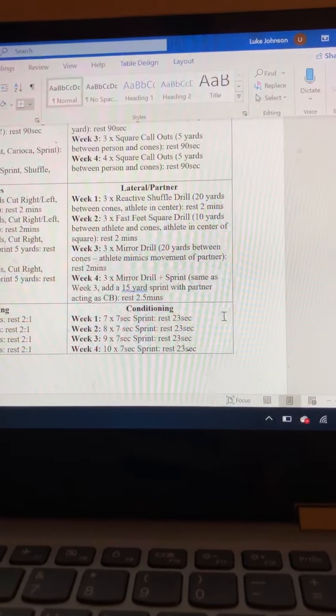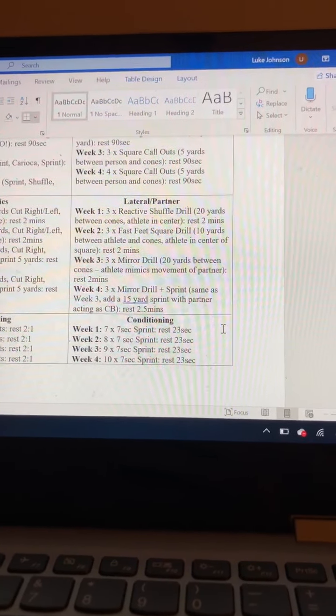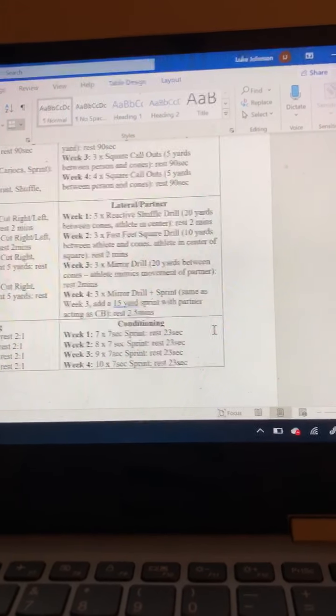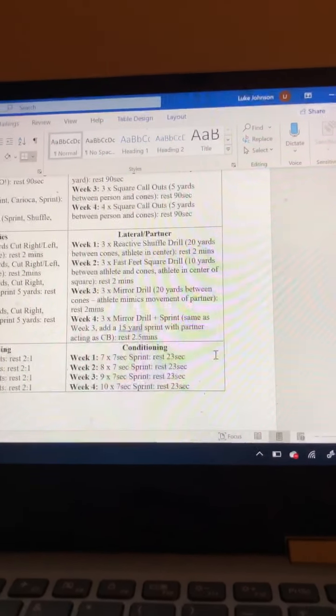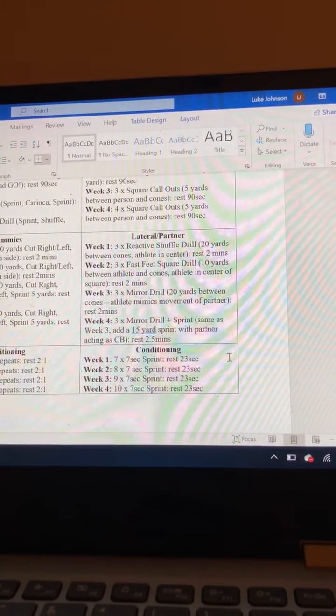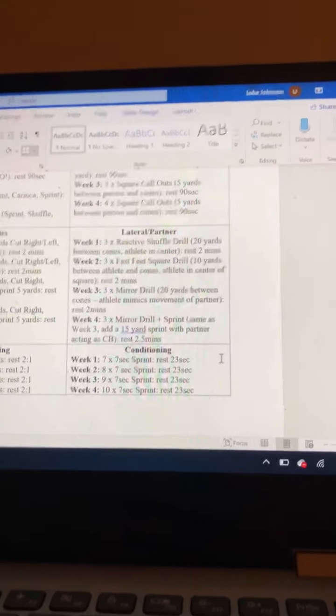So the first week, we're going to just do a reactive shuffle drill. He's in between 2 cones. He's standing in the center at the 10-yard line. And whatever way I point, he's going to shuffle. He's going to touch the top of the cone, come back to the center, wait for me to do it again. We're going to do 3 sets of that, rest 2 minutes in between.